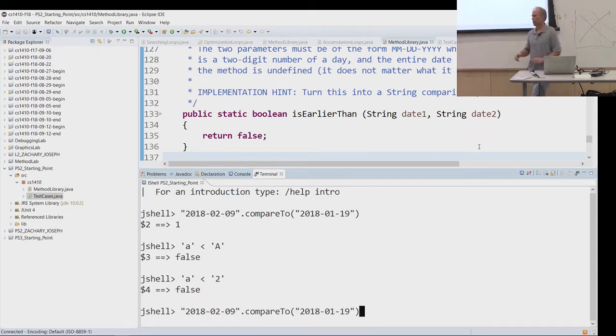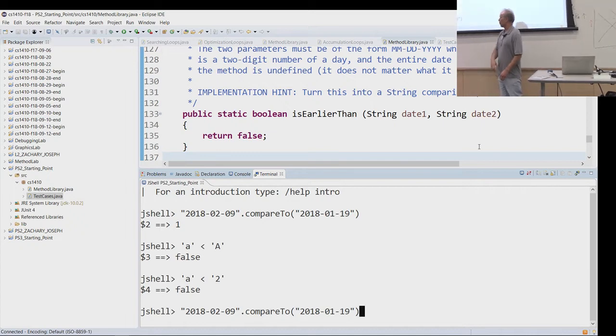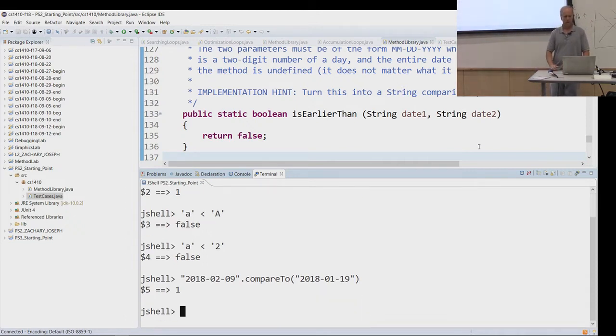As long as the dates are written in this form, with a 4-digit year, followed by a 2-digit month, followed by a 2-digit day, then the way Java compares strings will work just fine to compare dates. So you can see that this one says that that date comes later, which is right. Now if I change it a little bit, okay, what's it going to say now?